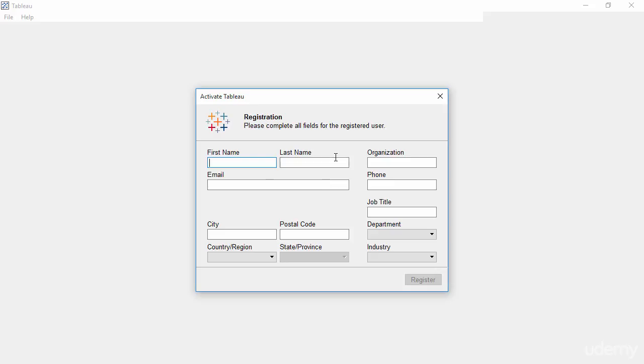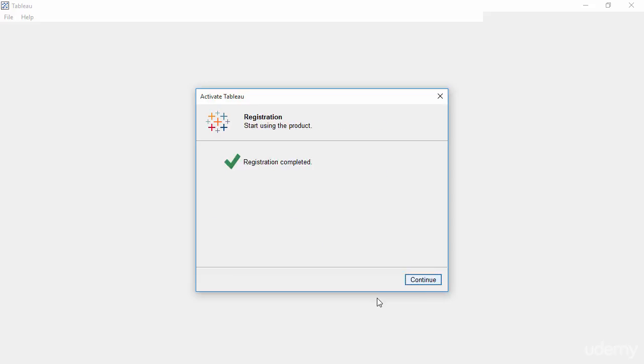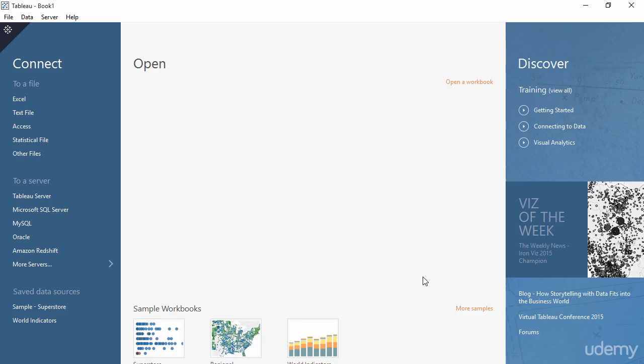So now you need to register, so I'm going to type in all of my details and press register. Right, registration complete, so click continue. And here we can see the welcome page, and there's a lot to it.